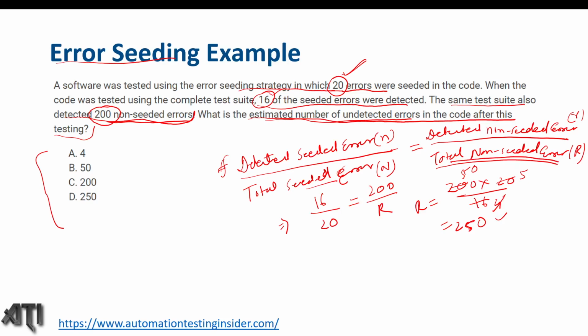Now we have to derive the undetected errors. So the total is 250 non-seeded errors, minus 200, which is the detected non-seeded errors.